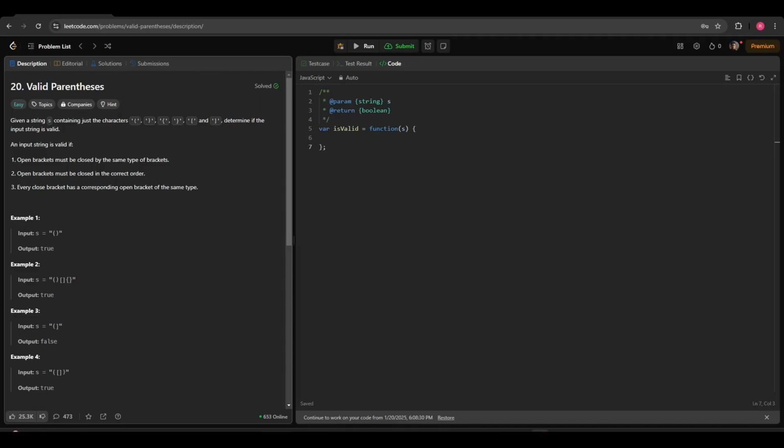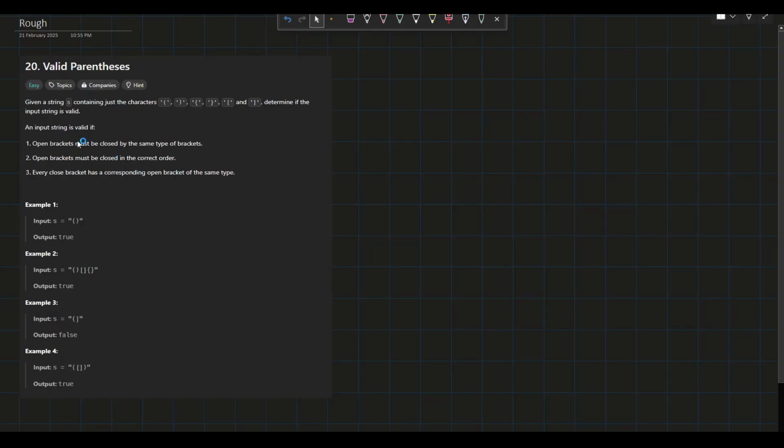Hi all, today we'll see problem number 20 of Leetcode, that is valid parentheses. And let's read out the problem statement. It says, given a string S containing just the characters, those brackets, the round bracket, the curly brackets, and the square bracket, determine if the input string is valid.